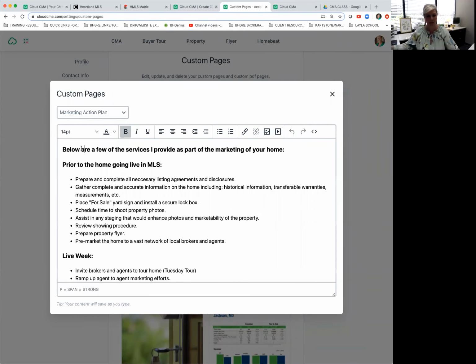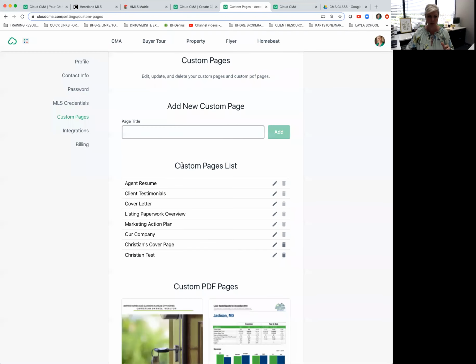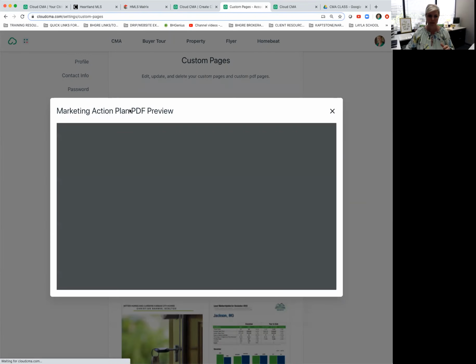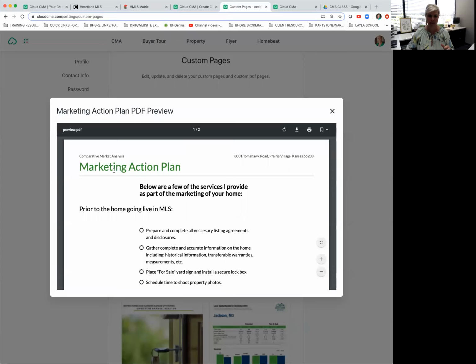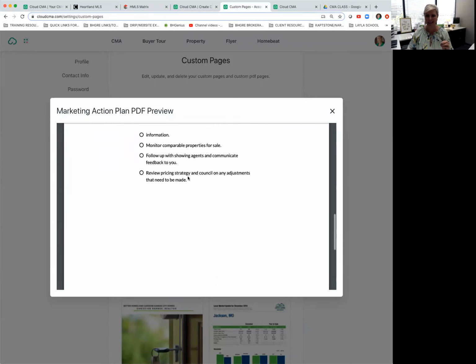I can copy and paste from, you know, a Microsoft doc, a PowerPoint, Google Docs, Word, whatever. I can just copy that and come in here and paste it. The verbiage that you're pasting will then be put on the Cloud CMA. You'll have the nice template, letterhead type stuff, property address for whatever CMA you're working on. It'll look very nice and professional.